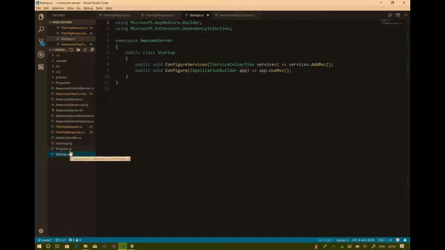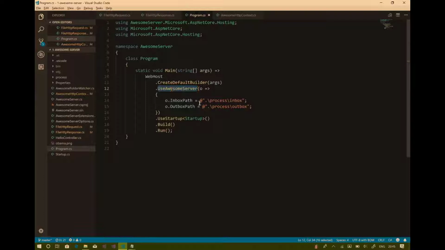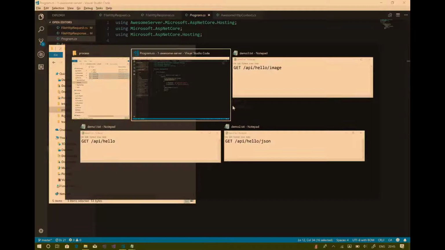And this is how I set it up. I have a Program.cs, and I use my awesome server. I don't use Kestrel, I use my own server, and I specify my inbox path and my outbox path, i.e. where the request is coming from and where to send the response. All folders. So let's run this bad boy and see how it works. It's running in the background already.